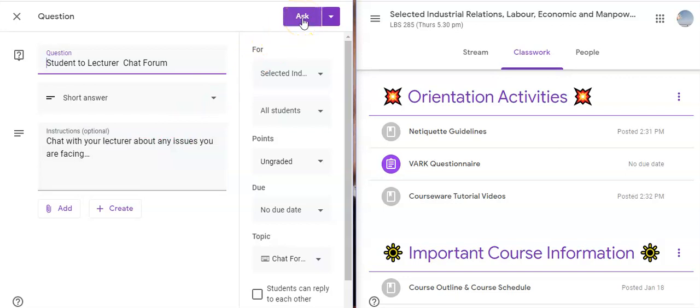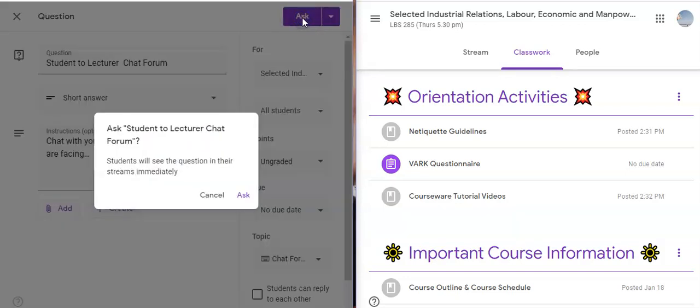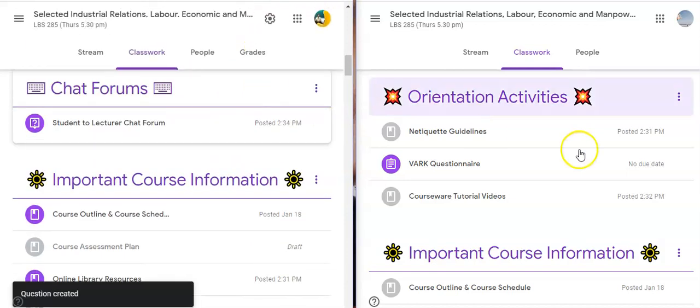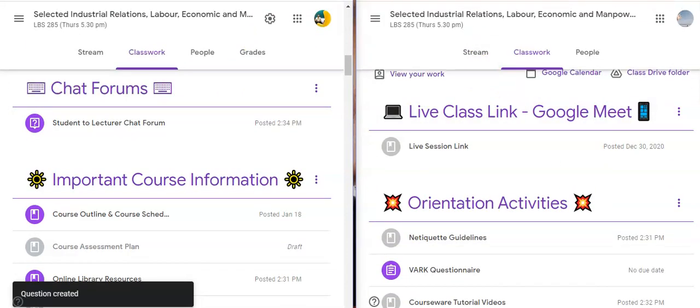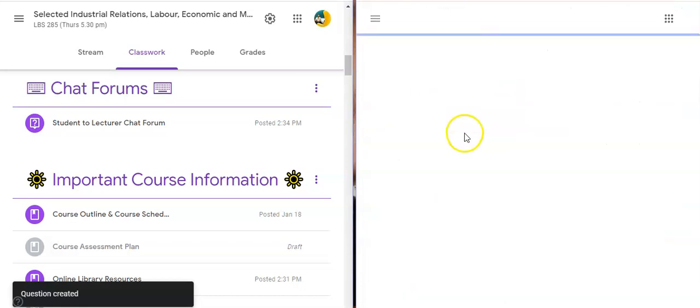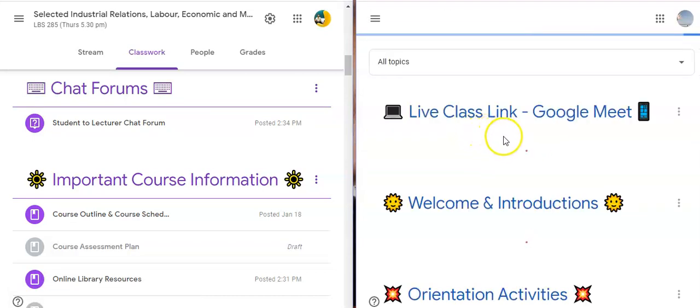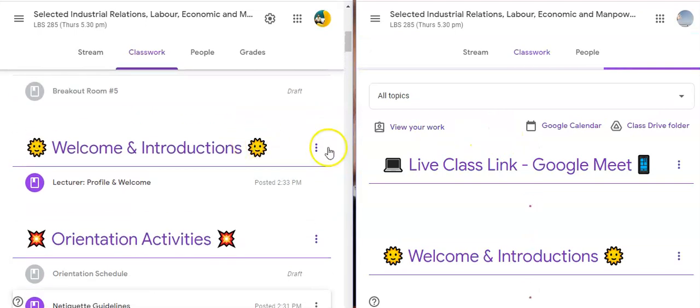So you're going to see ask, you're going to see post. You click on that, you click ask, and it's going to pop up here eventually as we go through. So it's on this side. And if you want to see it, we can just refresh the link on the top. And everything that we recently posted should pop up.